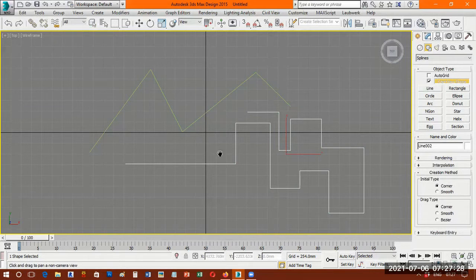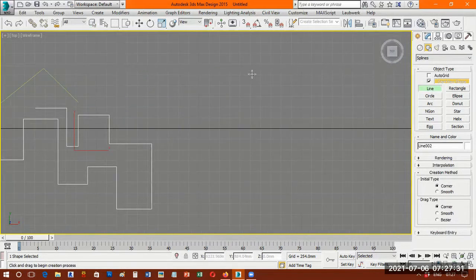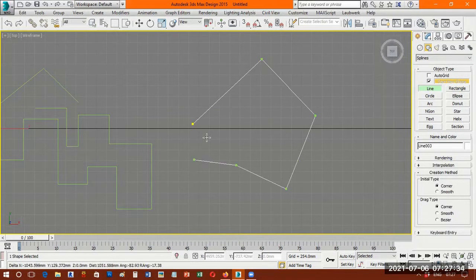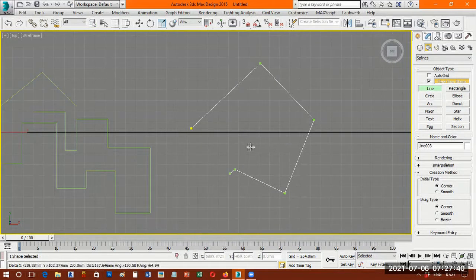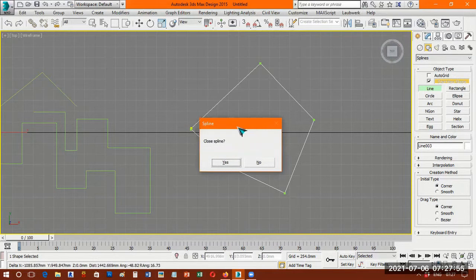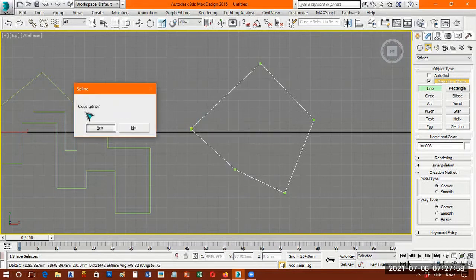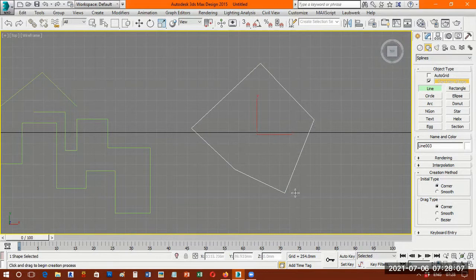I slightly pan up this. Again, I take a line, I click and drag here. You can see clearly that the starting point is a yellow dot. The remaining dots are green. That indicates the yellow color is the starting point of the line. Now if I click back on the starting point after traveling all this distance, the loop is going to complete. It asks for close spline. I say yes. Now this drawing is one unit without any gap. This I can convert into a 3D model.